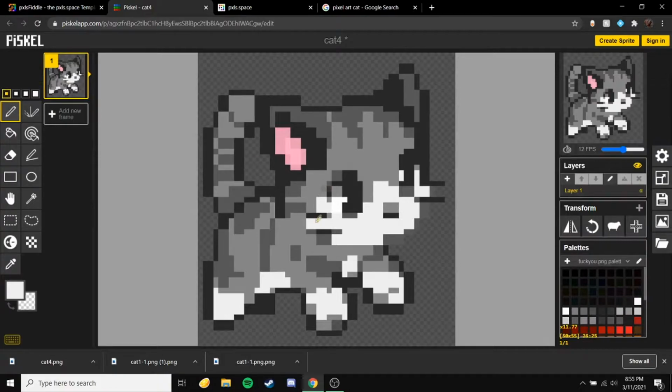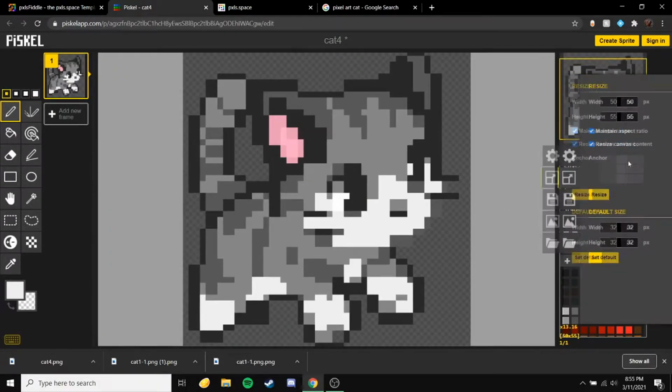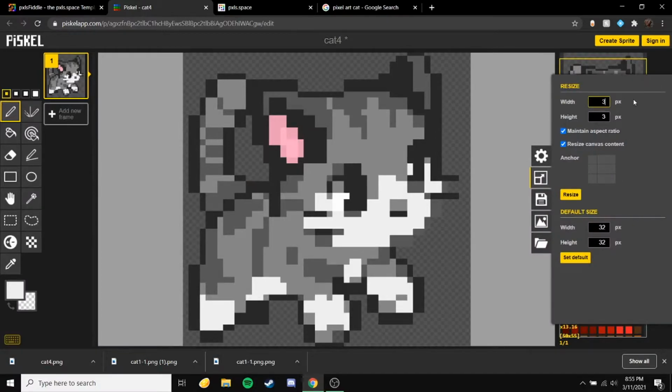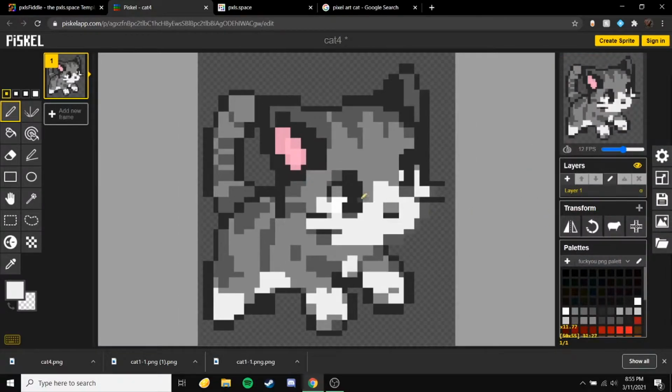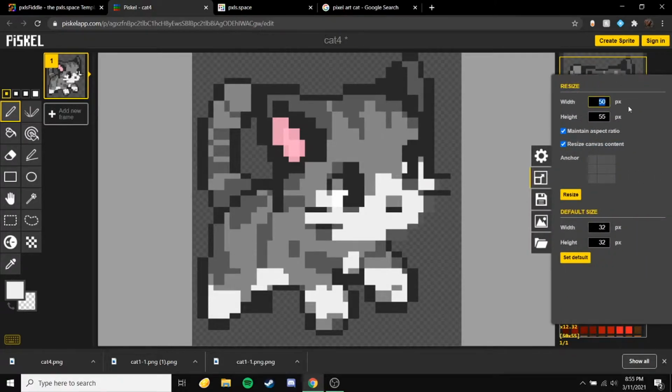So as you can see, this image really doesn't work well. It doesn't form a clean image and it just looks really bad. So when this happens, sadly the only thing you can do is basically go pixel by pixel and remake the image yourself.